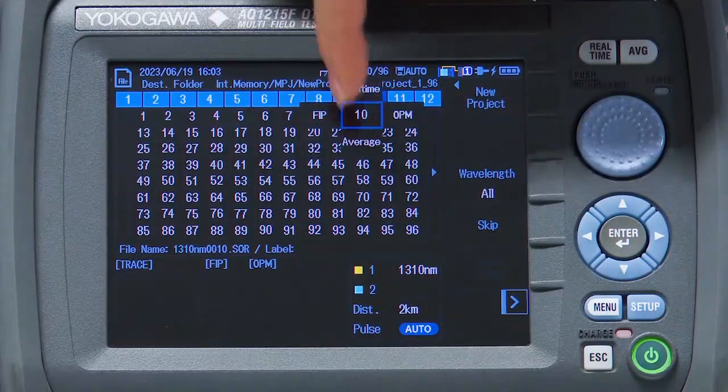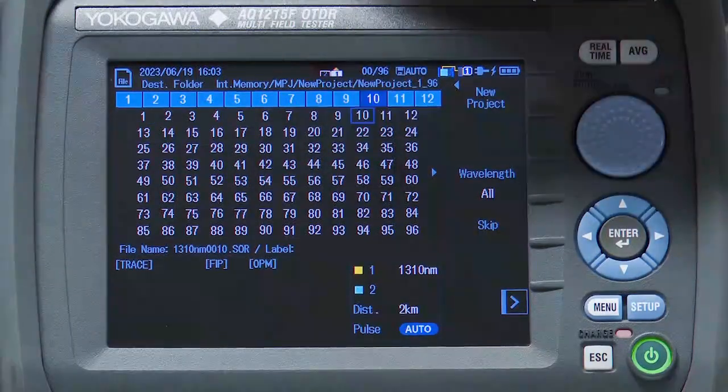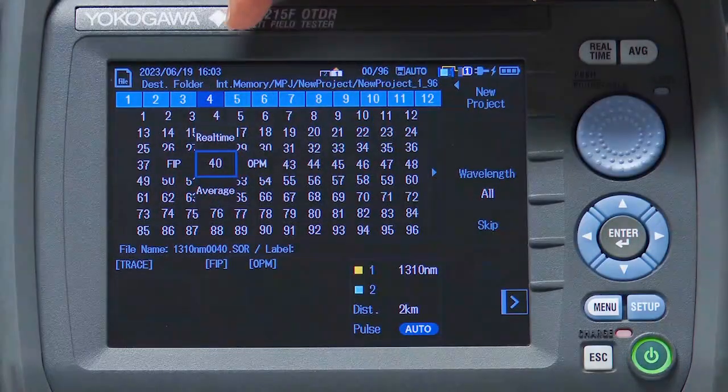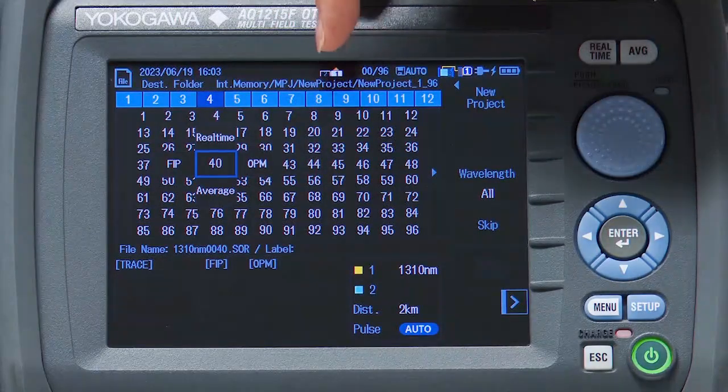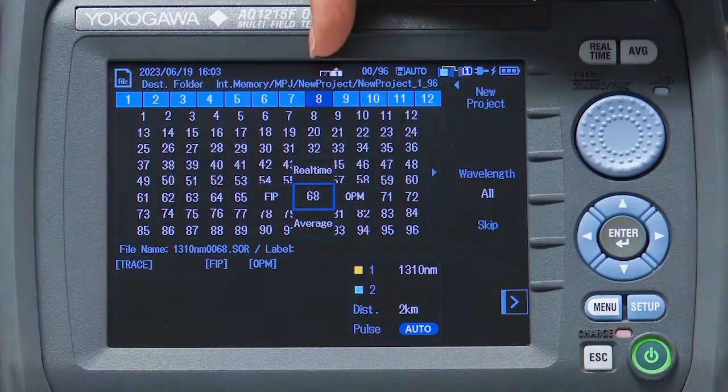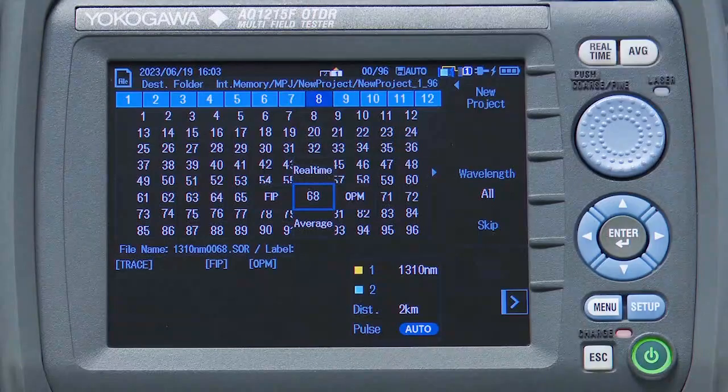For the 10th fiber, channel 10 is selected. For the 40th fiber, it's channel 4. For the 68th fiber, it's channel 8. Therefore, when using multi-fiber project in conjunction with the switch box, make sure to check the fiber number and the channel number used. Next, let me introduce how to automatically switch channels.